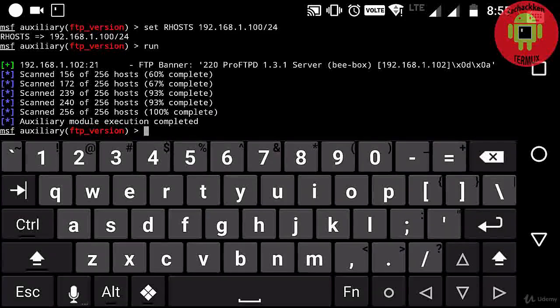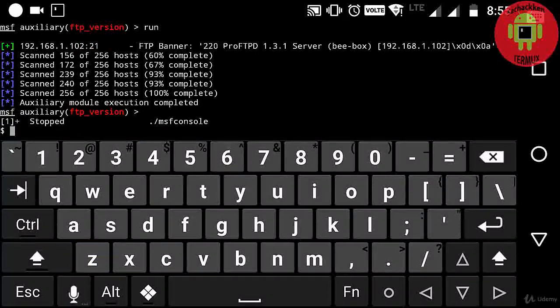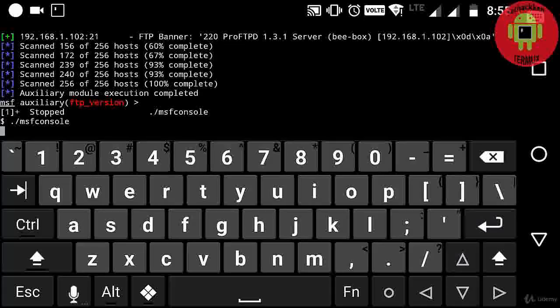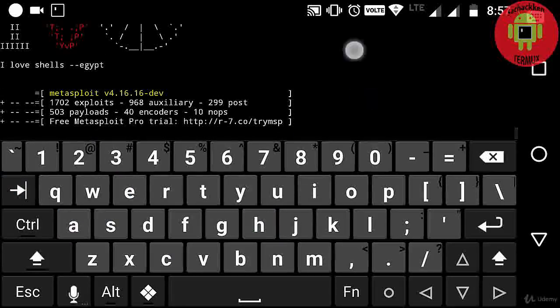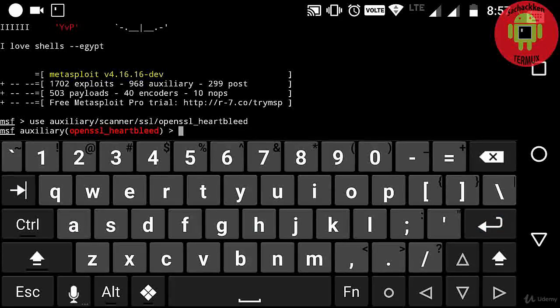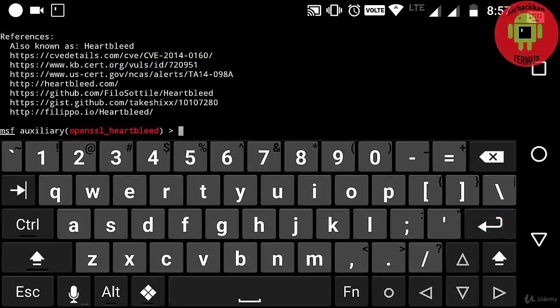Now coming to my Termux, here you can see the output of the previous video. Here I am directly loading up the MSF console by typing msfconsole, and next I am going to use the OpenSSL Heartbleed module by typing use auxiliary/scanner/ssl/openssl_heartbleed. So let's check the module information by typing info.